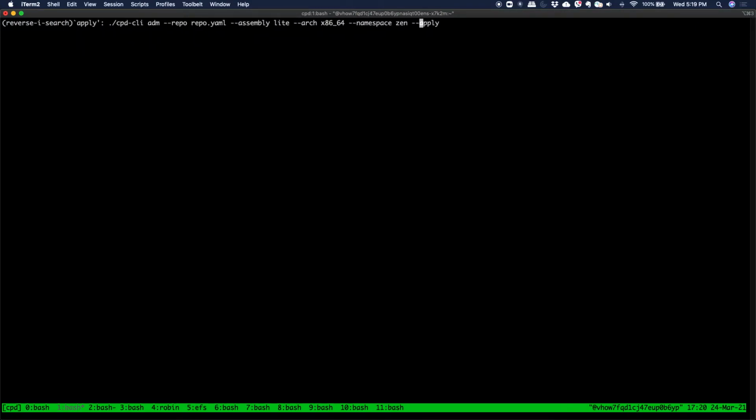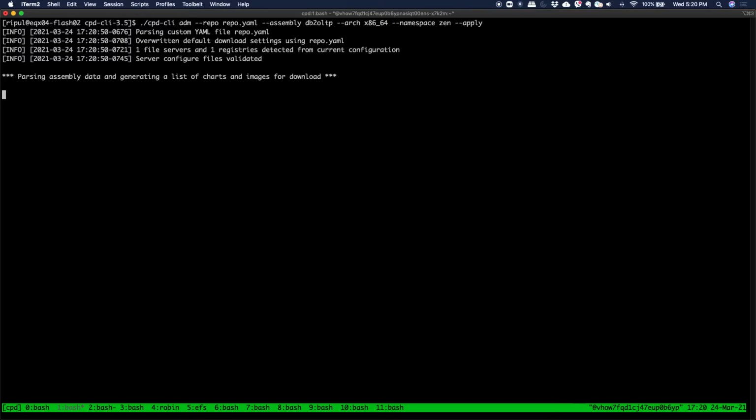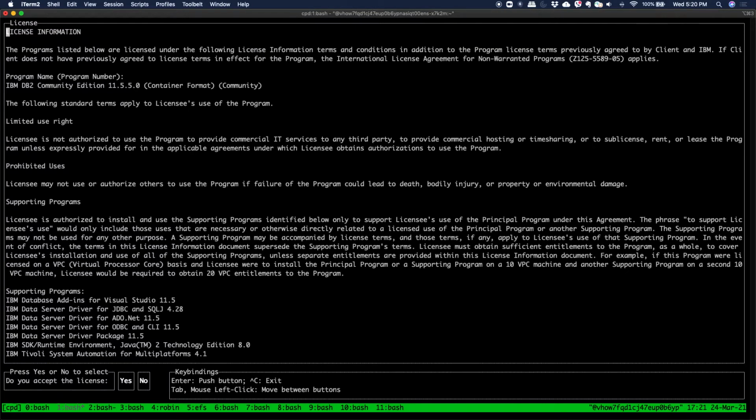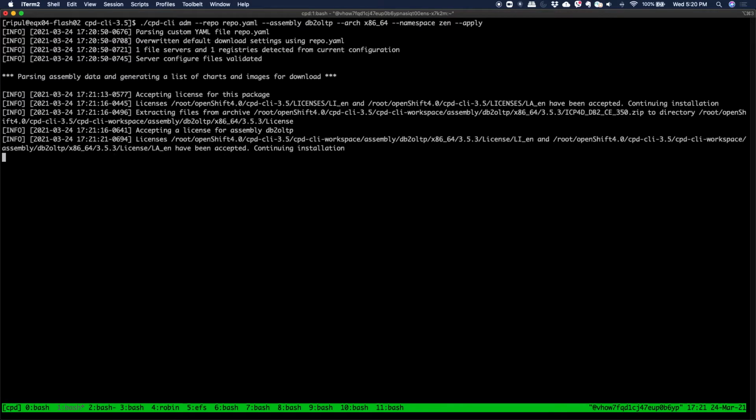Let's do that. So here, the apply adm command, the same repo.yaml file, and the assembly is db2oltp. This will download the required YAML files, and it will apply the required permissions on the cluster. Okay, accept the licensing terms. It will ask two times for Db2. Let's accept both.